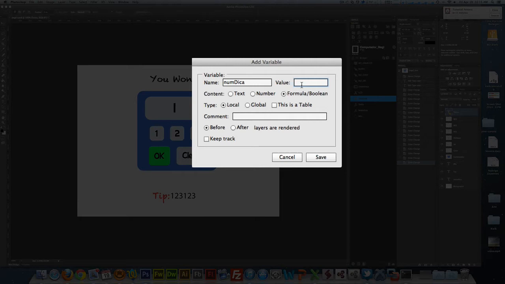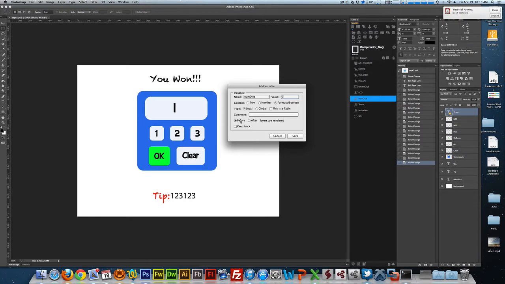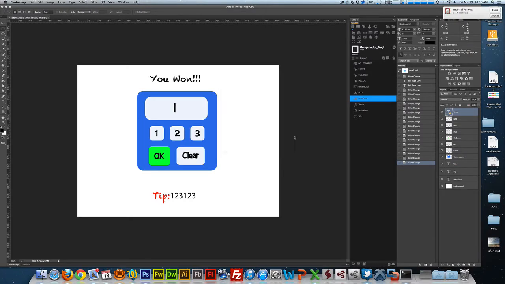If I'm just updating, quick 2.4, it's not available yet. So if you leave a value blank as is, you're gonna have an issue. So just put a 0 here and set this as a Boolean, and set it as local to run before everything. Okay, so again, we just created a zeroed variable called numdica here.